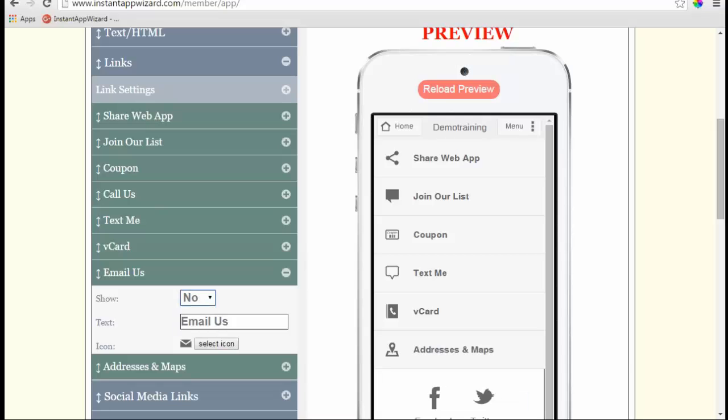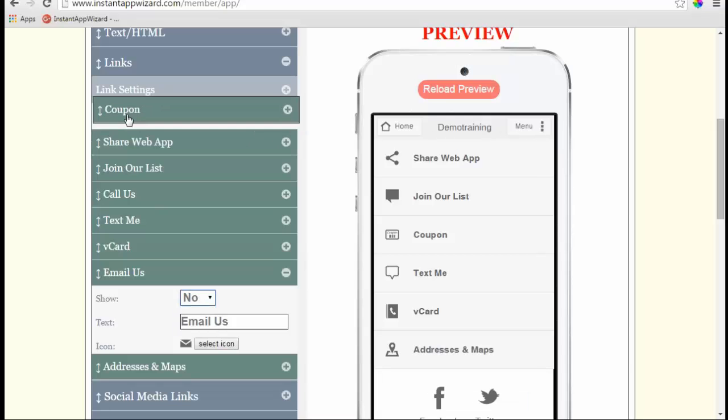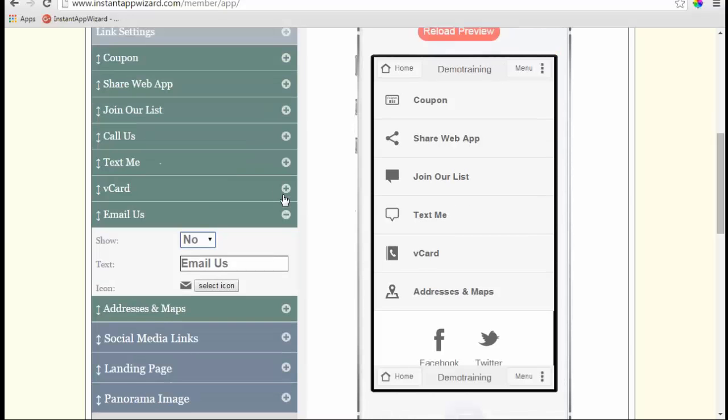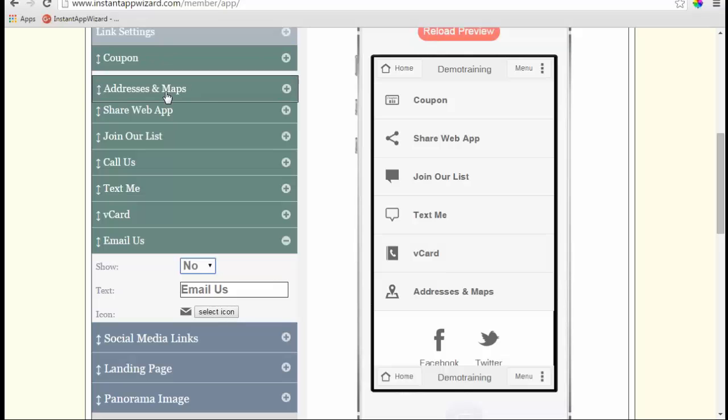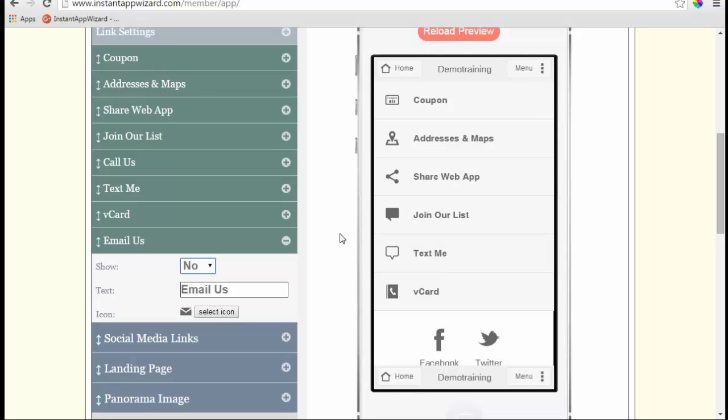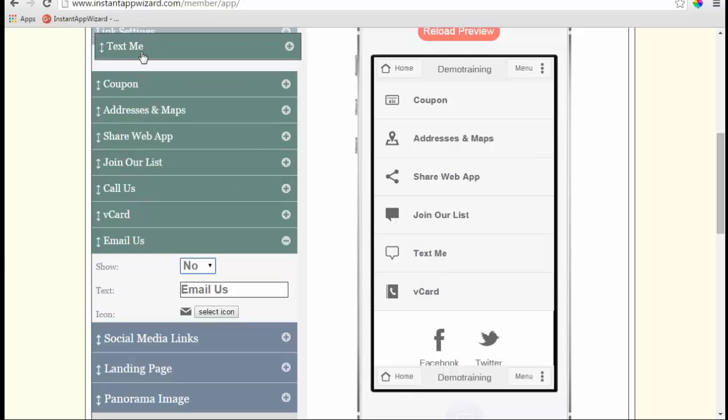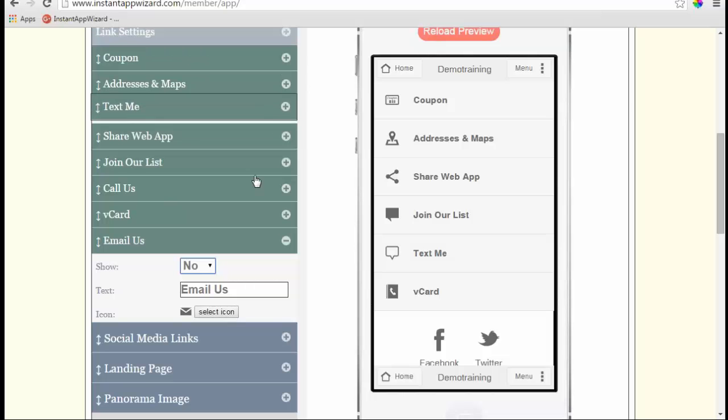Okay? I want to put the coupon at the top because I want my coupon to always be at the top. I'm going to put the address and the directions as the next button. Okay? I'm going to put text me right here below that. And then I'm going to leave everything else where it is. See how I just adjusted my entire app? Does everybody see that?